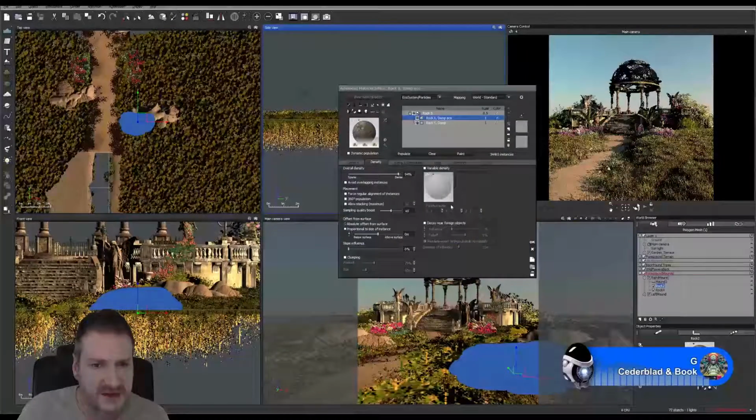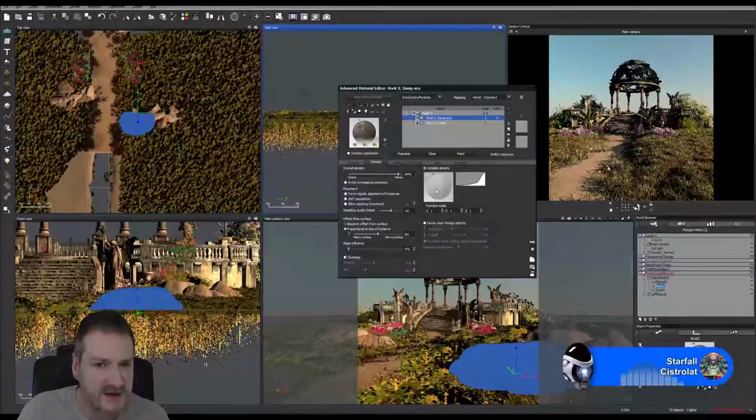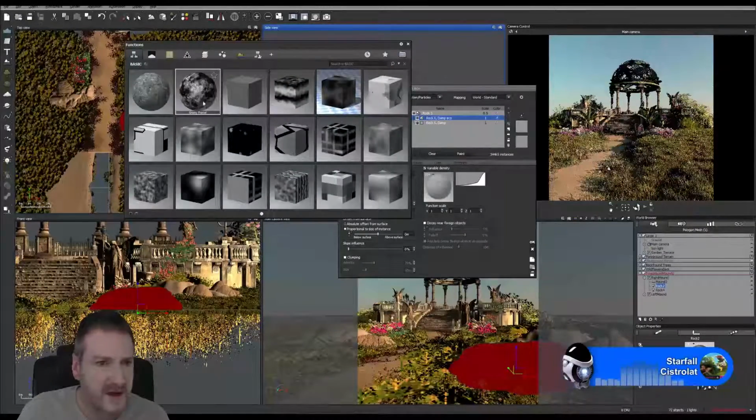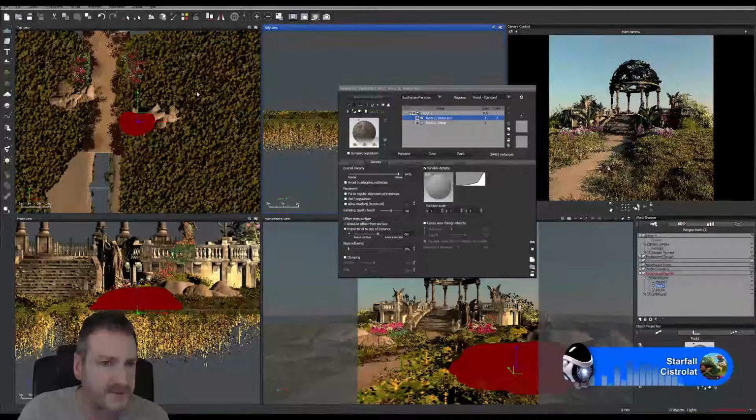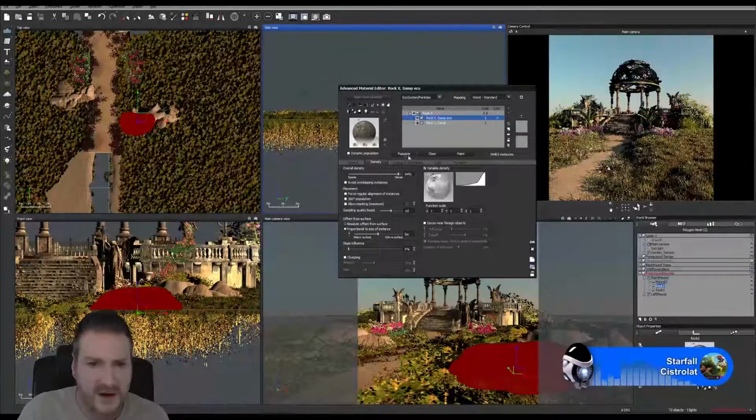Double click it to open the material. Now there's an option here called variable density. Let's turn that on by putting a tick in that box. Double click this new sphere that's just opened up, and let's select this grainy fractal. Let's populate again.